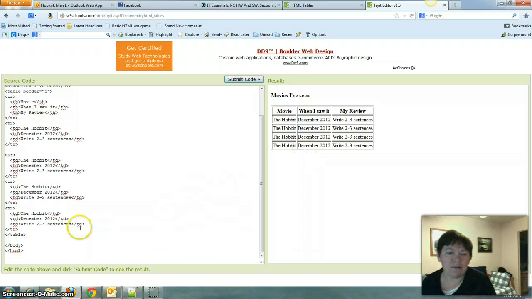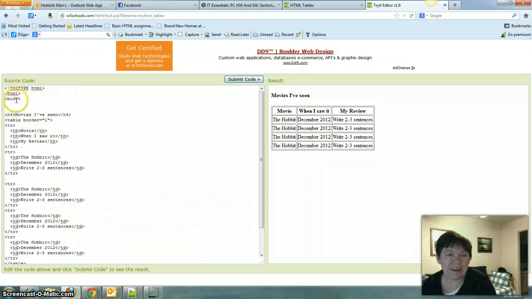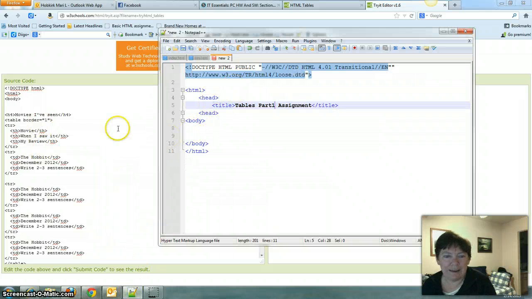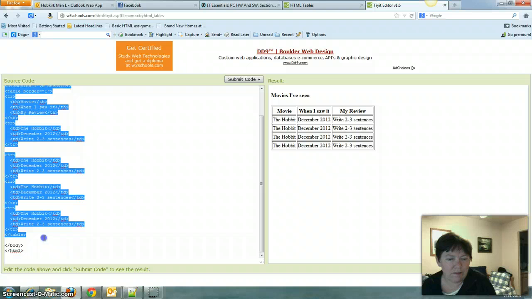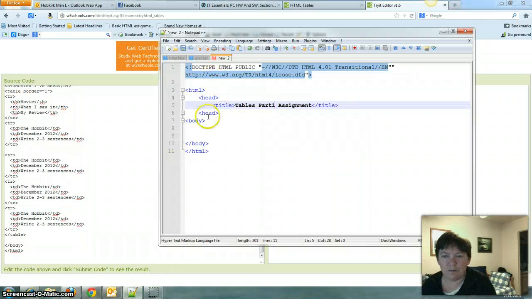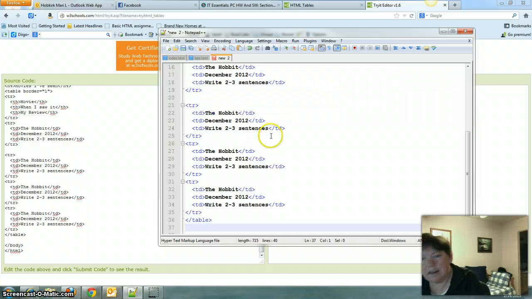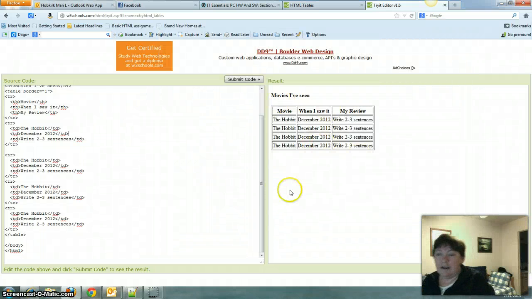When I'm all done, this page has everything except for my doc type on it. But in my notepad, I already had everything set up. So what I can do is come over here and copy all of this code between the body tags, go to Notepad++ and put it in there. But I was able to check it as I went here.